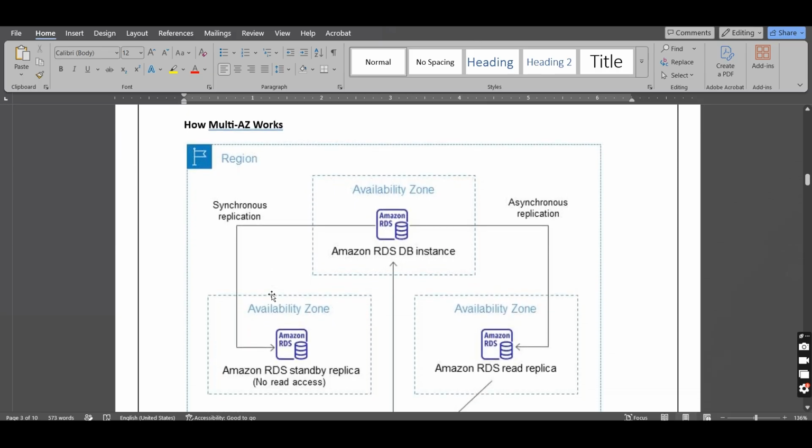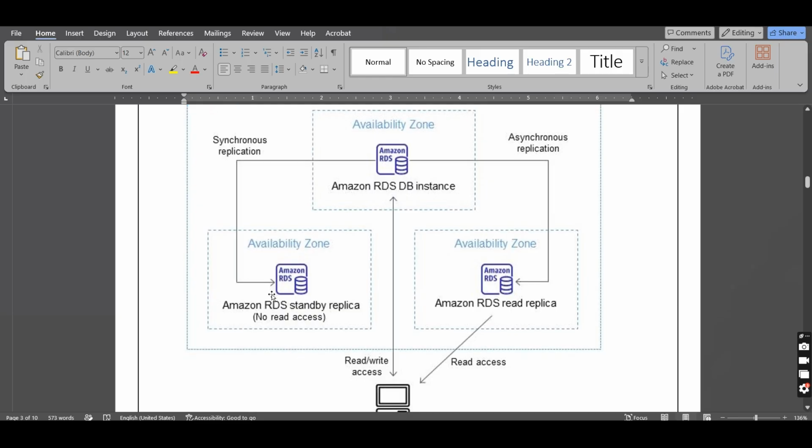And we have already discussed how Multi-AZ works, guys. In the region, we have our availability zones. Inside the availability zones, we have our RDS instance and our standby instance. Whenever the client performs any read and write operation, the writes are first updated on the primary DB instance, and then synchronous replication goes to the standby replica. With this, you can synchronously manage your updates.